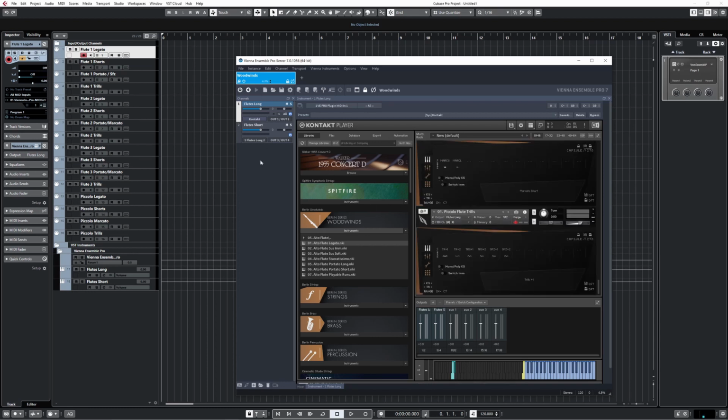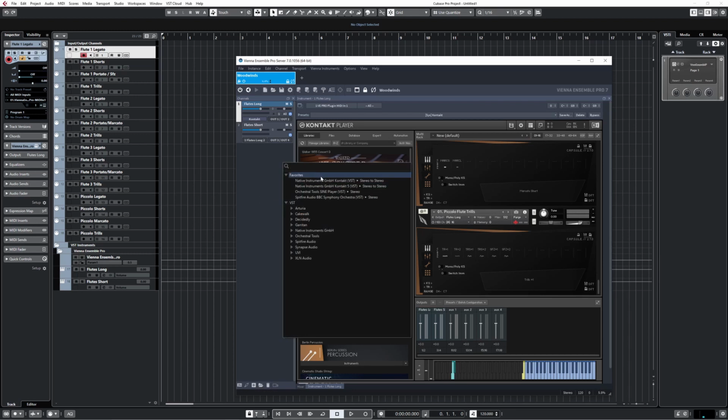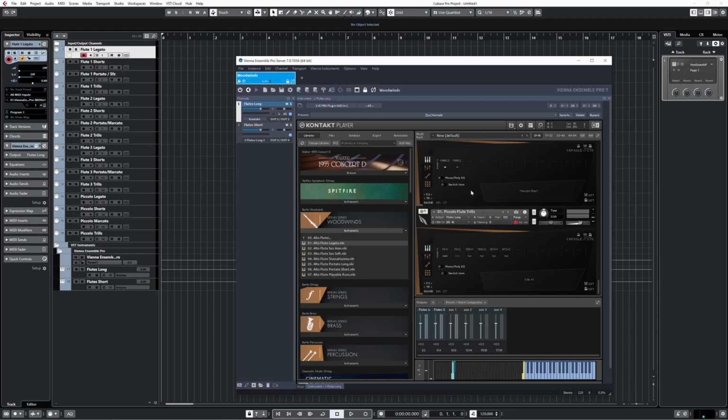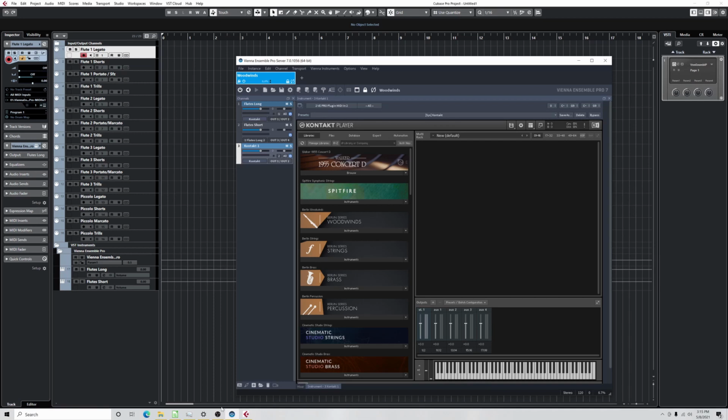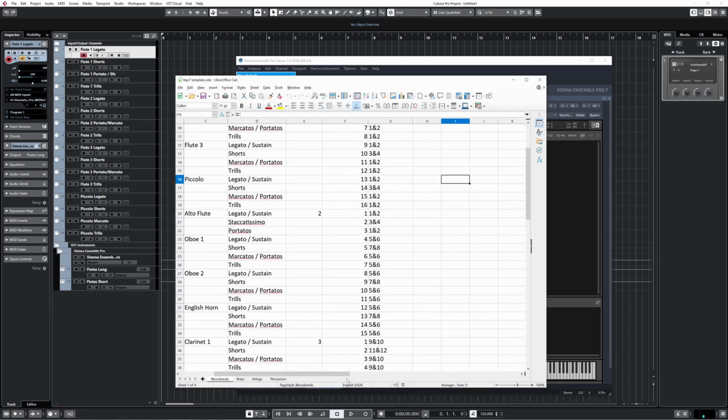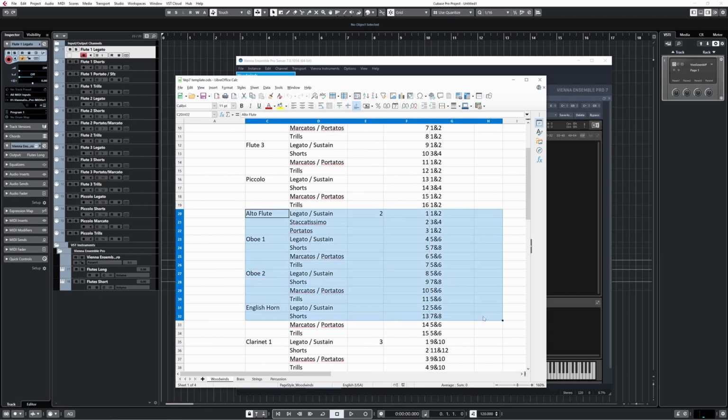So what I need to do is create a new instance of Kontakt, which will give me a fresh 16 MIDI channels to work with. So now I'm going to have to change this to MIDI input or port 2. And of course make sure that this is checked to all. So to continue, let's take a look at our template spreadsheet. So now we're on MIDI port 2, and we've got the alto flutes and the oboes and English horn.